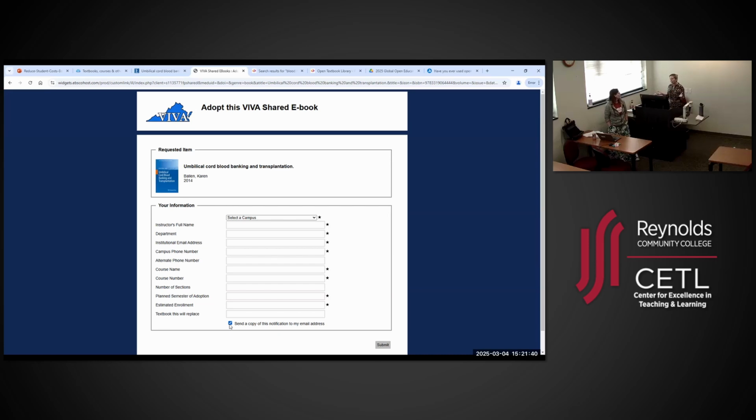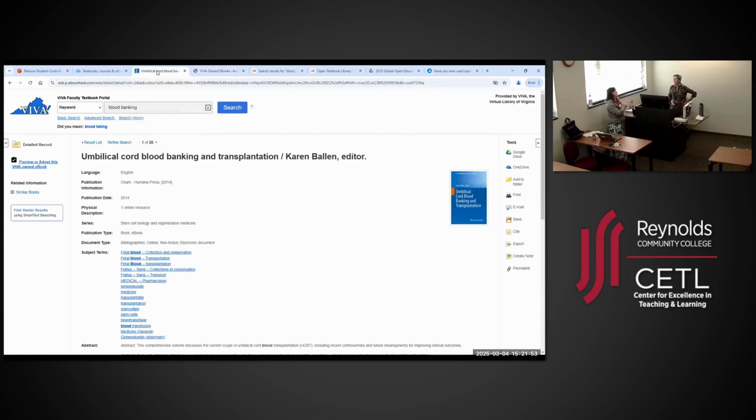The request will automatically be sent to VIVA staff and they'll get working on that. Then they'll send the link to the library staff and then we'll send the link to you. So the actual turnaround from the request to having it for the students is about a week? Yeah, I would say no more than a week. And if you don't hear from us in a week after you submit that form, give us a call or email me or Robin, and we'll contact VIVA to see what's going on. But usually it's no more than a week.